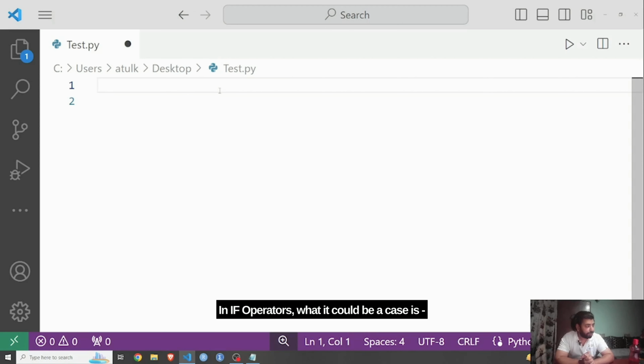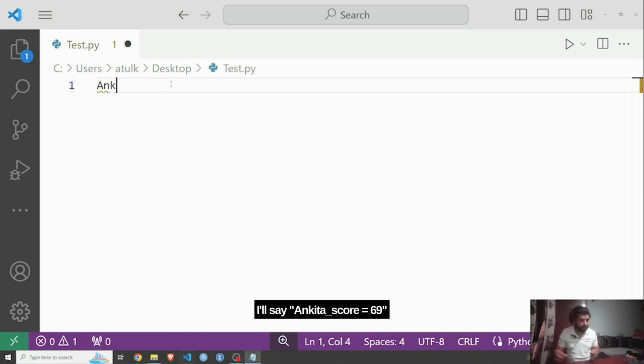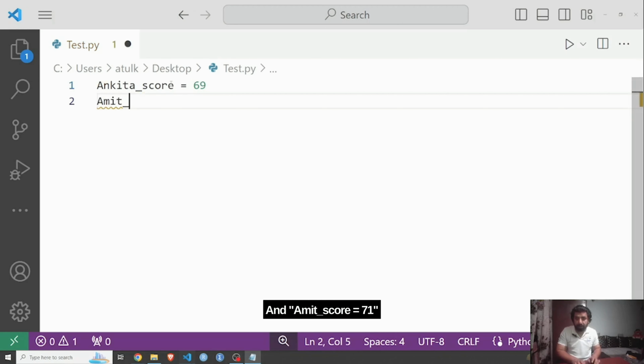In if operators, what it could be a case is if the statement is true, then print something. And if the statement is not true, then print something else. So let us take a case of two students where we have the score of two students and we are actually trying the program to tell us which student has a higher score in contrast to other. Alright, so what I'll do is I will write a scenario. I'll say Ankita underscore score equals 69 and Amit underscore score equals 71.